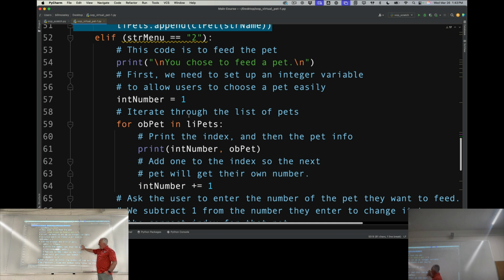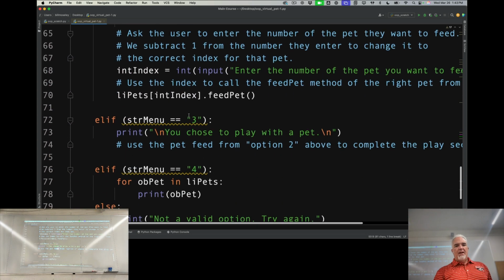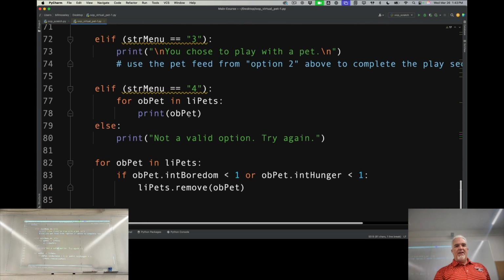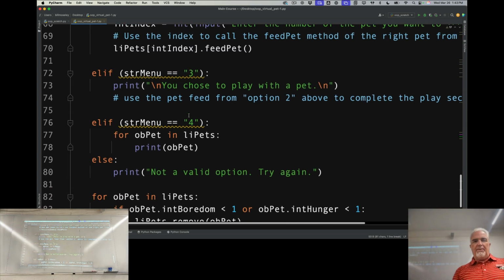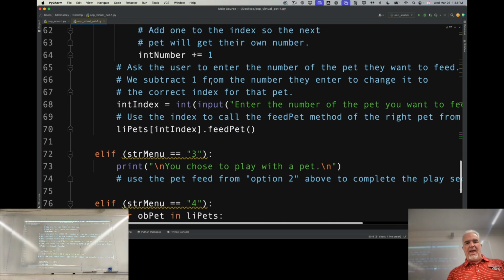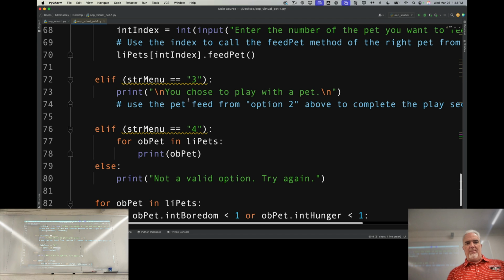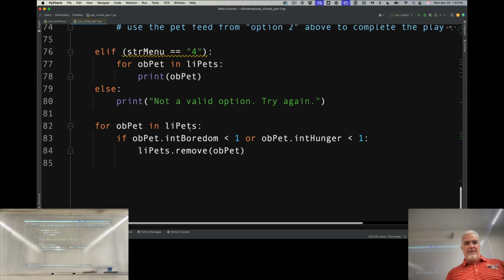Okay, so we are looking at, and this is heavily commented code. This code is the functional piece, but the comments are there to help you understand what's going on. And then you need to take what you learn from feeding the pet and apply it to the playing with the pet.